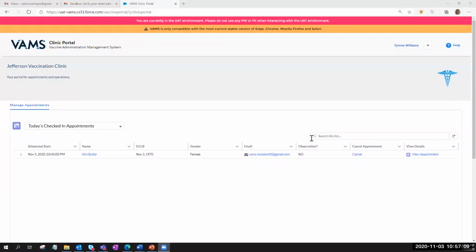So I will be serving as Tybron Williams, the clinic's healthcare professional. As the healthcare professional, my homepage will only have one tab, which is Manage Appointments. From this page, my default view of this table will be today's checked-in appointments, but I can also use the checked-in recipients view to see all checked-in recipients regardless of the date.